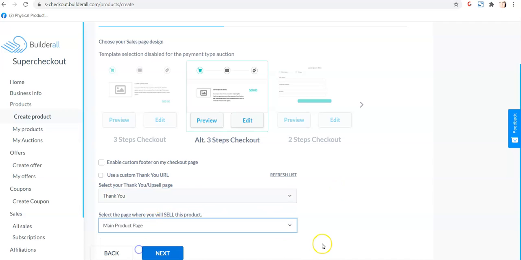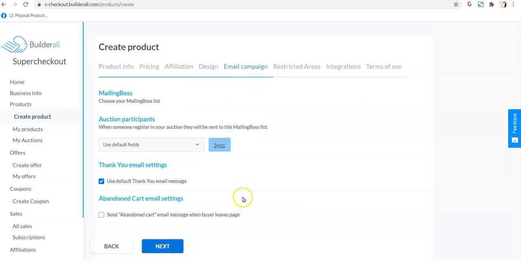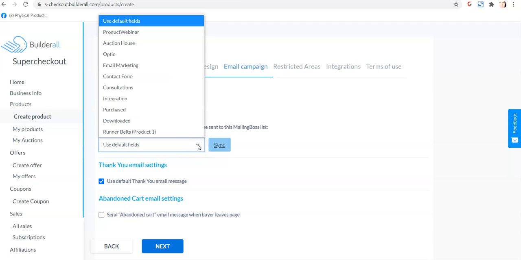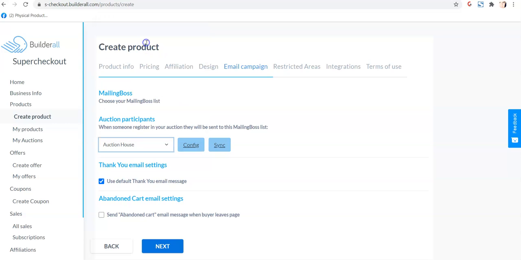And the main product. That's why it's important to first go and create your pages before you actually come and create it in Super Checkout, because it's going to ask you for that detail. Then you're going to click Next. And then Mailing Boss is important. You need to go to Mailing Boss and create an account for yourself so that you've got a place where you are going to generate the leads to. So I've called my one auction house.